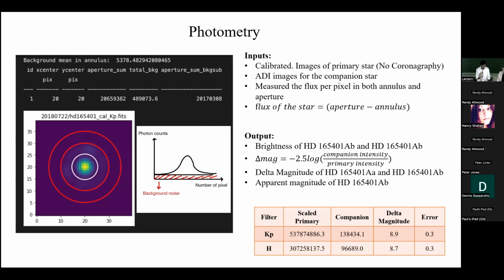So yeah, okay. Photometry. This was the next step in our process. We wanted to actually calculate the amount of light coming from these stars. So we used our calibrated images to find the photometry of the primary star, and the ADI images to calculate the photometry from the companion.